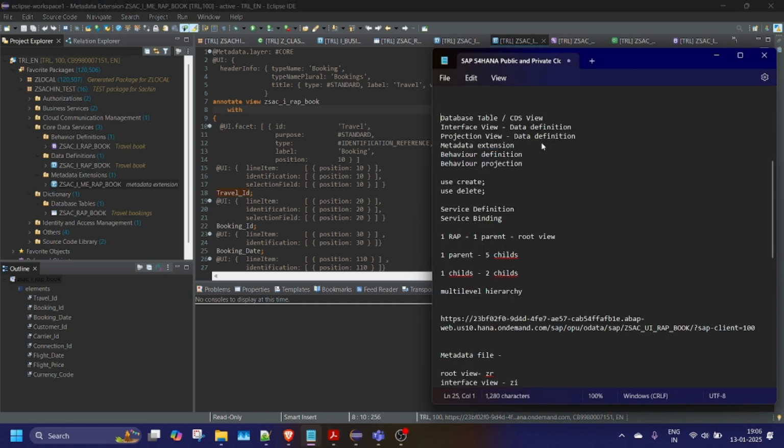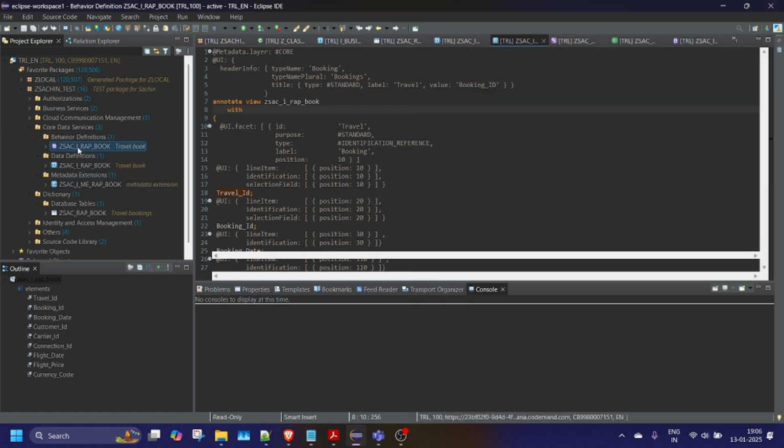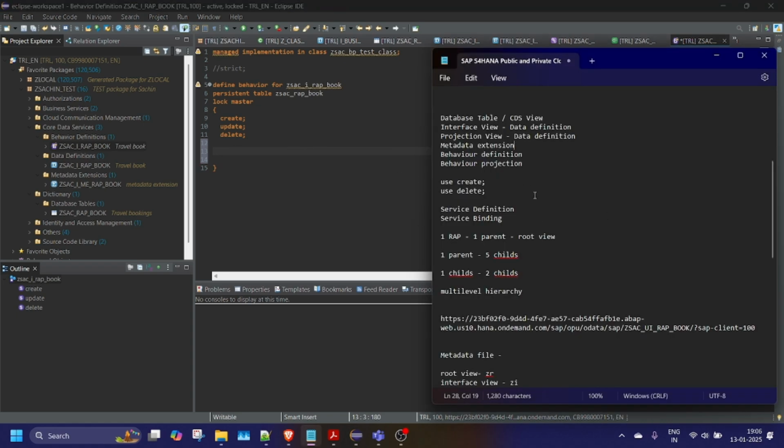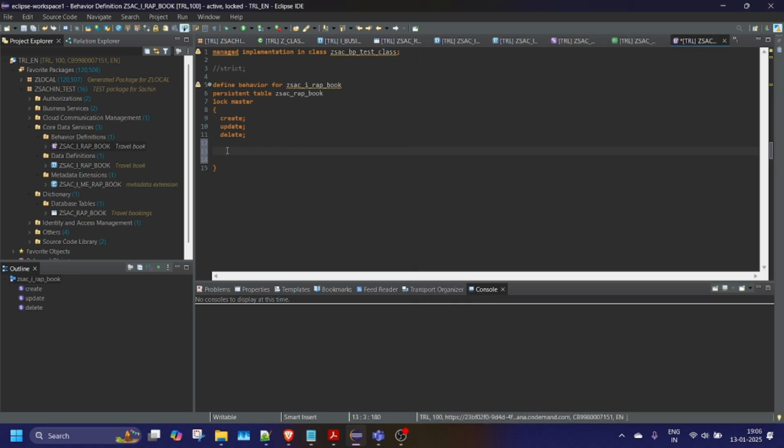Then for any kind of behavior that we want to perform with our data, let's say we want to create, update, delete, or add any custom action, for all those things we go for the behavior definition, where we mention what kind of actions we want to perform. If we want any custom action also, we have syntax like action followed by the name of the action, and we also have a lot of different syntaxes for validations, determinations, numbering, and all those things are possible within the behavior definition, where we just mention the names, not implement the logic.